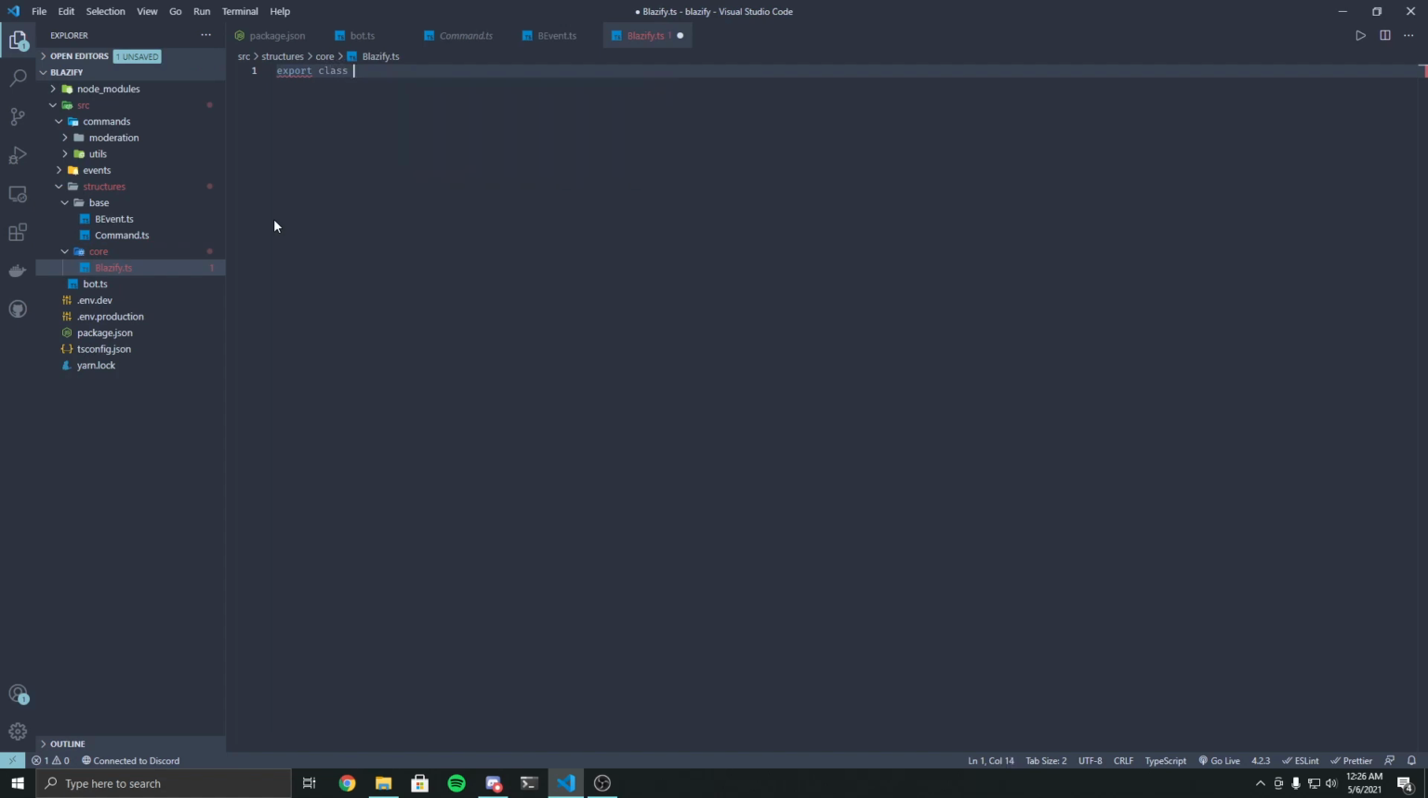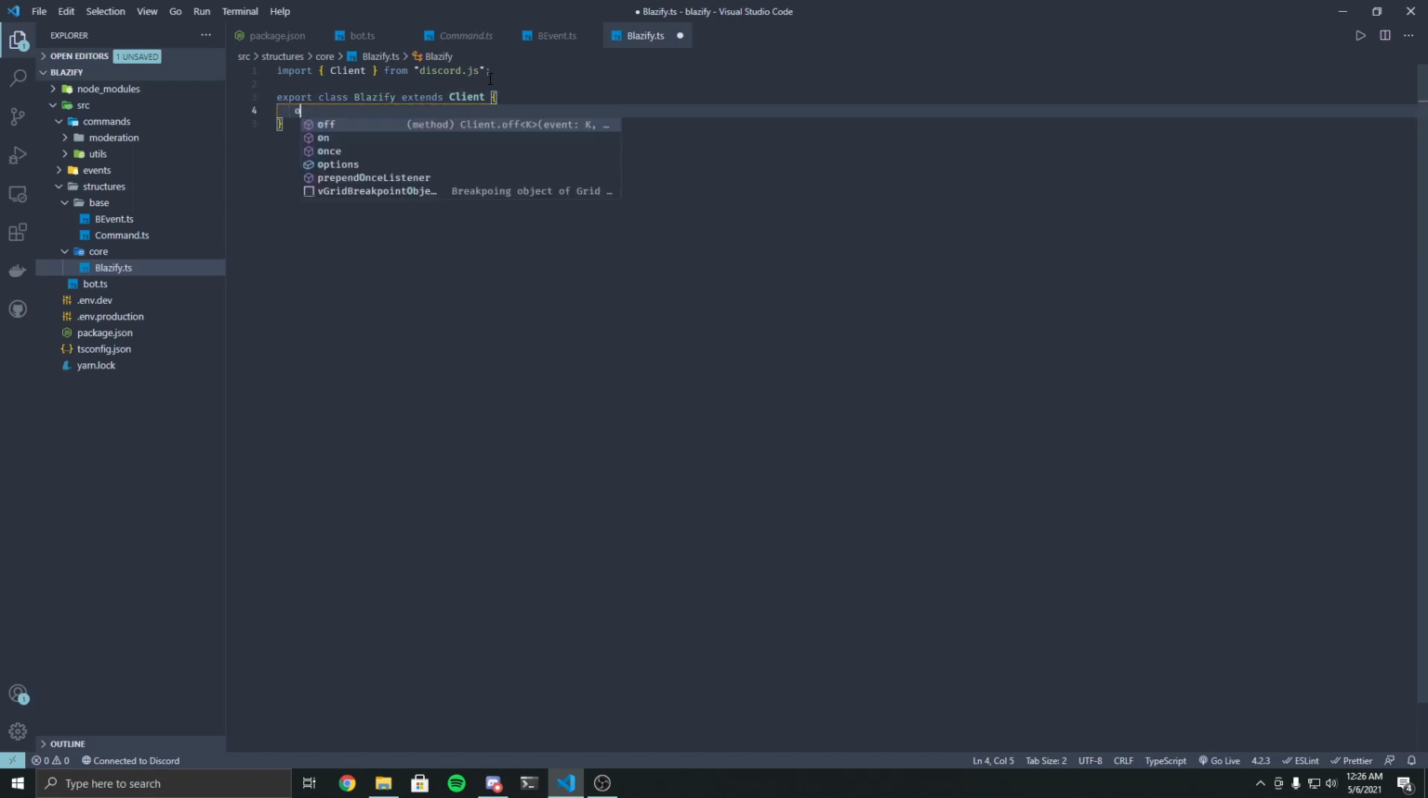Export class, it will be called Blazify. And Blazify will have our good old bot. This will be the class for the bot, and we will just separate it into a different class so that we can have custom properties without much hassle. And it will extend the Client by Discord. The Client is Discord.js's base client class, and I will call the constructor.